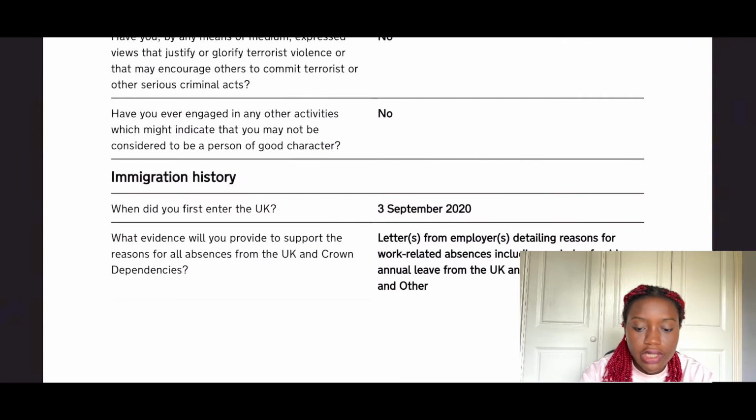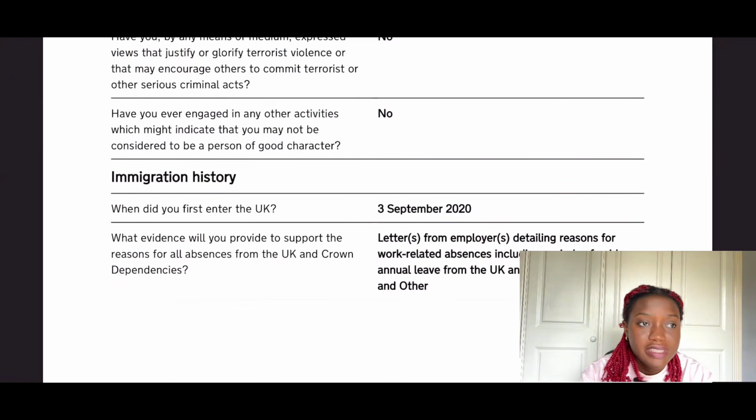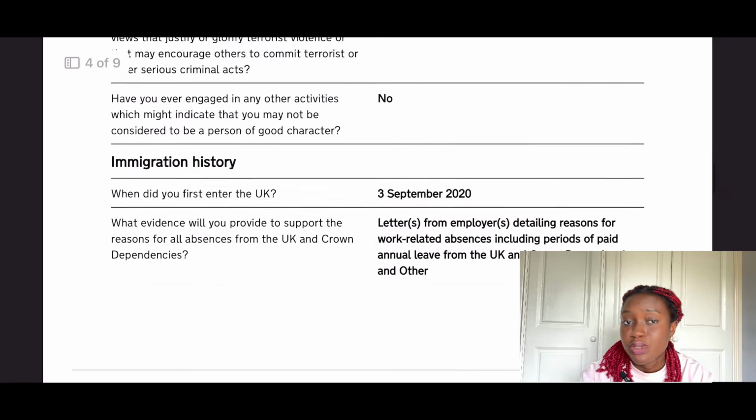Then immigration history. When did you first enter the UK? I put my own, 3rd of September 2020. What evidence will you provide to support the reason for all absences from the UK and crown dependency? So for me, when they gave me a visa, that was during COVID. Like after I got my visa, we entered the COVID period. So I was not able to travel. So I stayed in my country longer than when I was supposed to enter the UK.